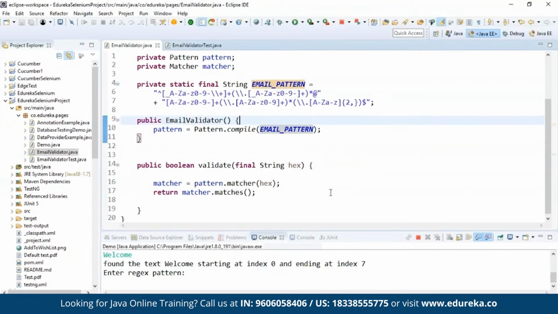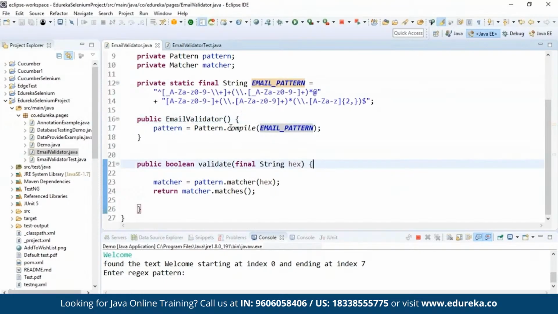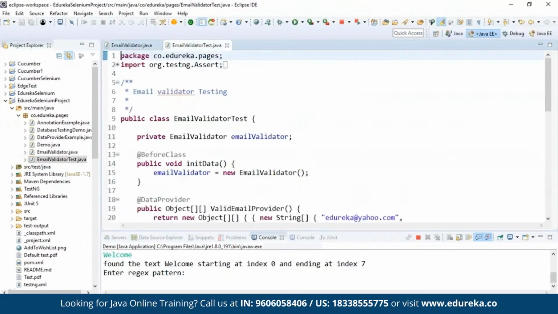Inside the email validator, I'll try to match with the given email pattern. And I have a boolean validate final string hex, which is used to match the hex of the given parameter, and finally it returns the matcher. And now I have the email validator testing.